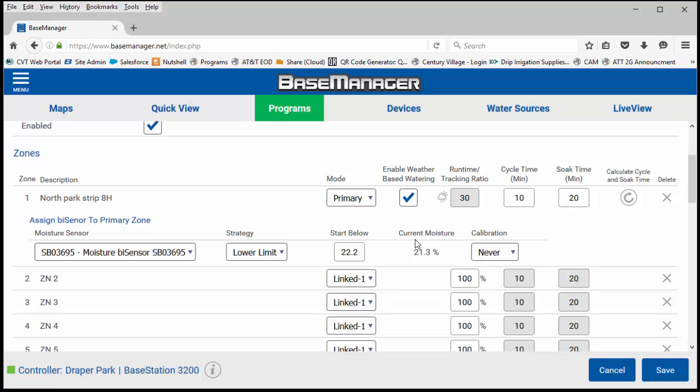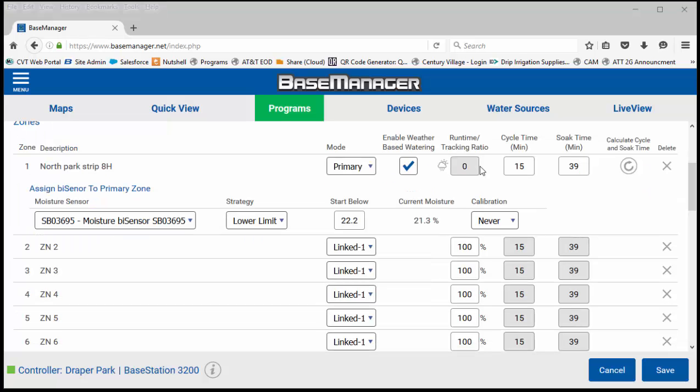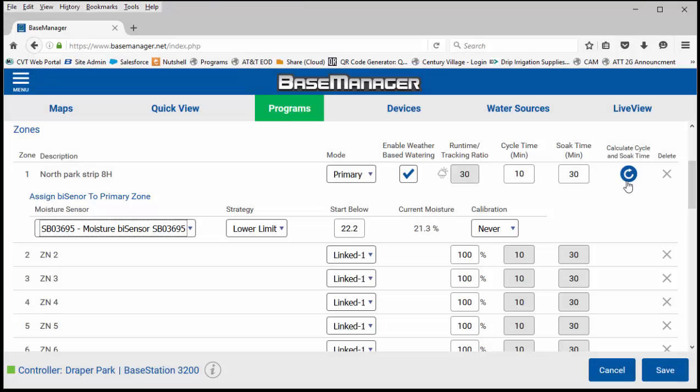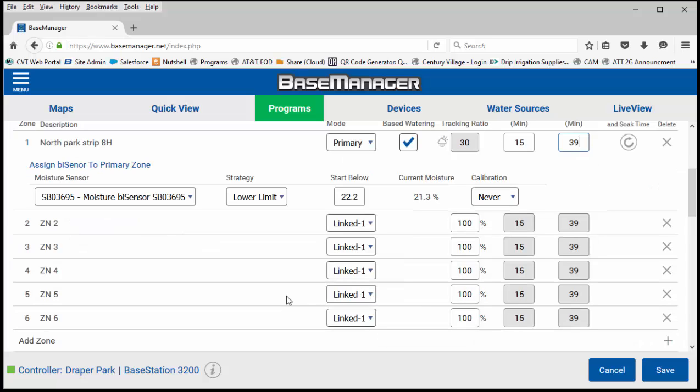Once the weather-based watering is enabled for Zone 1, the weather icon appears next to the zone runtime, and the zone's runtime is now no longer editable. As mentioned in the video about setting up zone properties, the system has calculated a suggested cycle and soak time based on the zone properties that were entered. You can pull that cycle and soak time into Zone 1 for use by clicking on this button here. That cycle and soak time then can be changed if needed. The zones linked to the primary zone will use the same settings as the primary zone, or Zone 1.